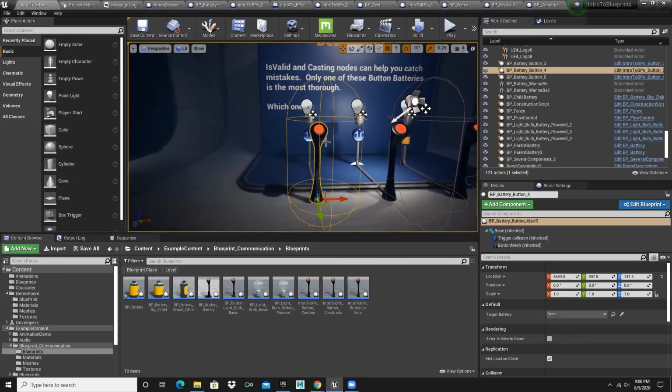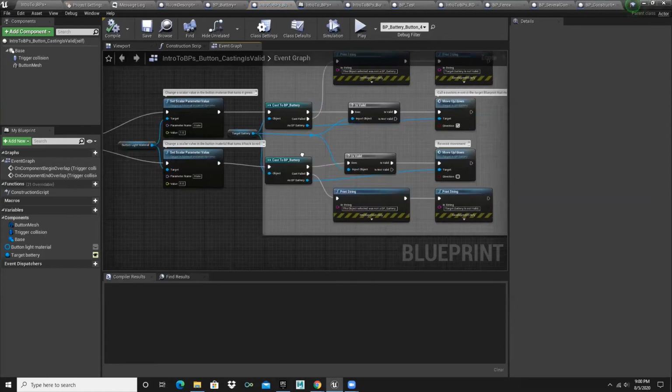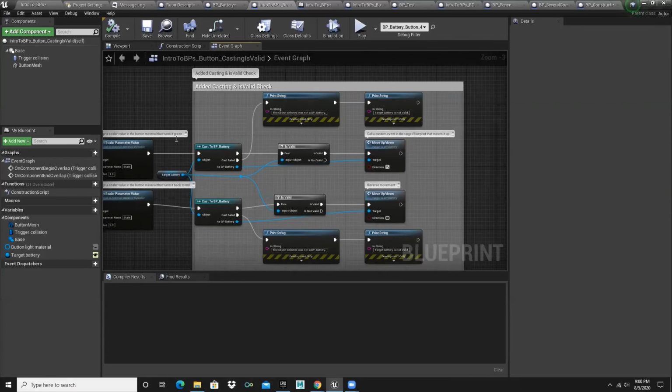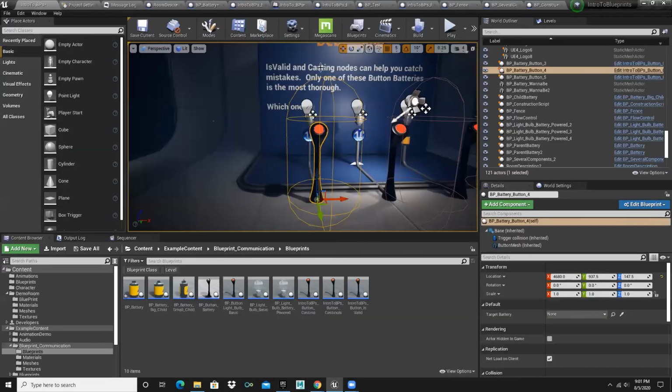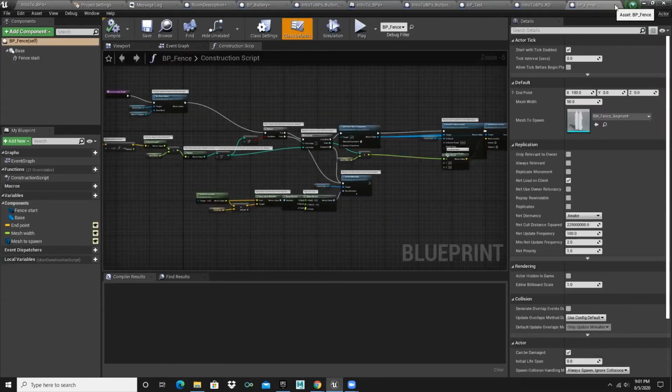Now let me just show you the most thorough example, because we were talking about casting and doing is valid checks. So casting is checking to see, okay, is it actually a battery? So this button, it has a variable, it's looking for a battery, but if I forget to set it, then it's not valid. So I'm gonna close a bunch of these tabs because I have too many open.